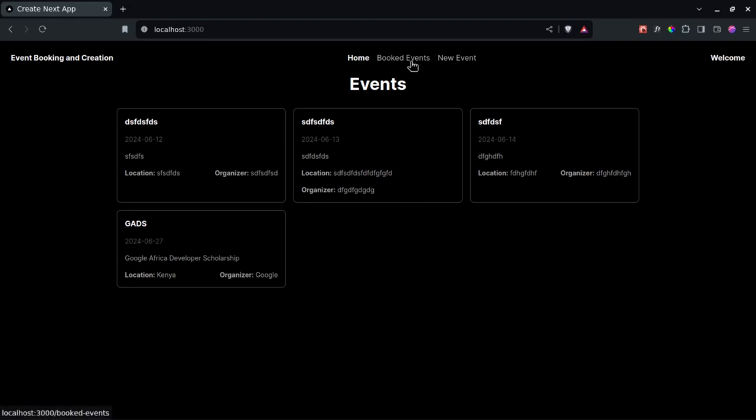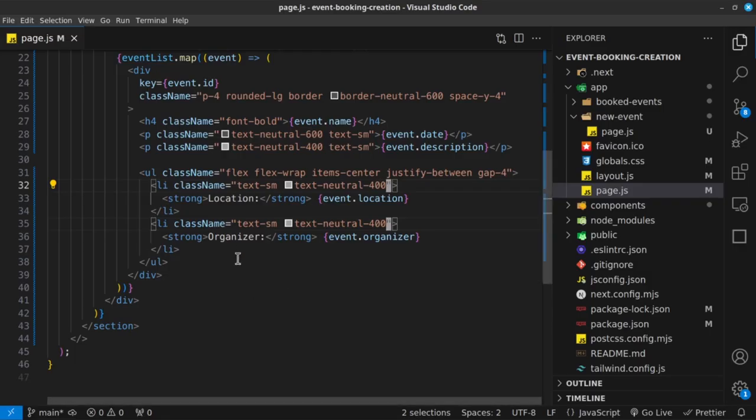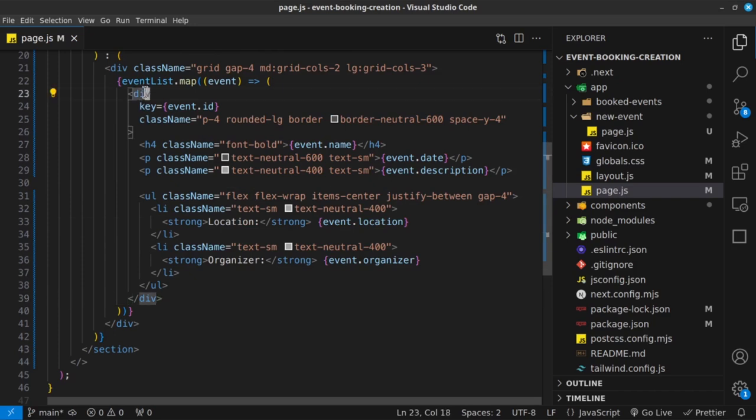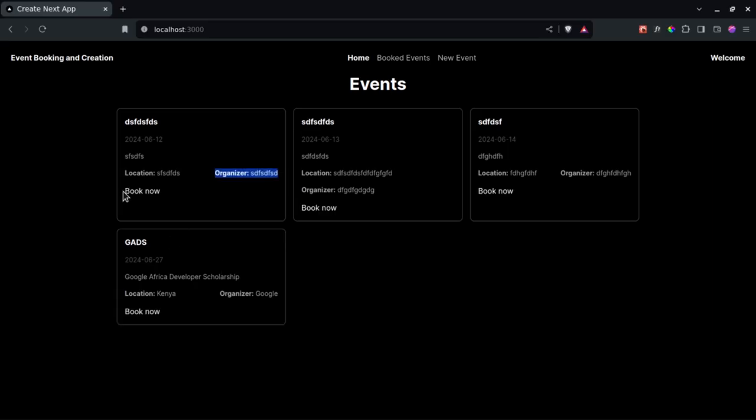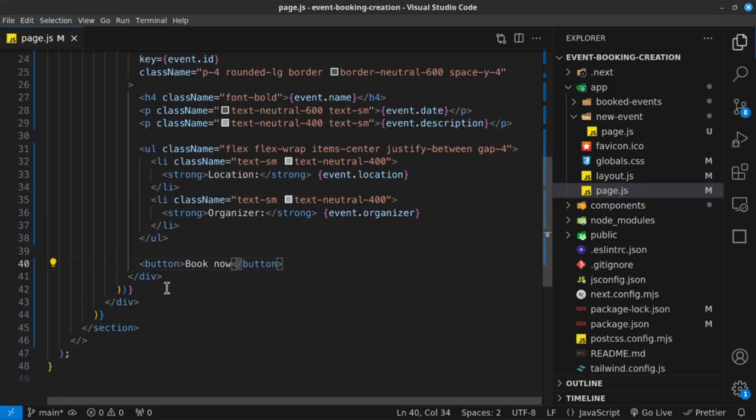And so for the booked events, this is what we're going to do. We're going to first of all add a button right on the bottom of these divs, which is going to say book now. So let's go ahead and do that. So below this div, or rather below this UL, we're going to have a button that says book now. And then when I save it, we should have some text here that says book now. And then let's style this button. Give this a class name.